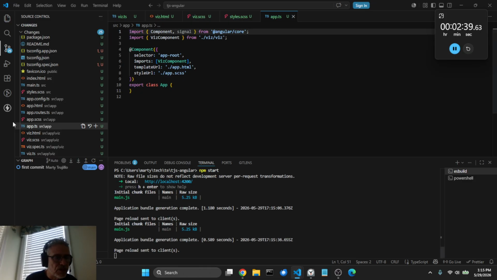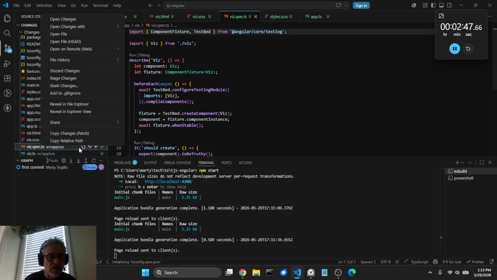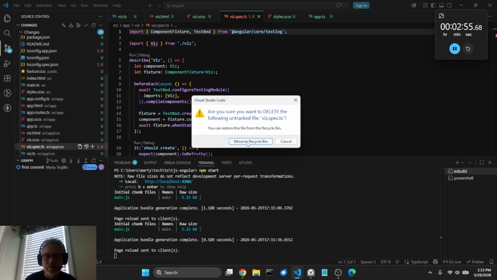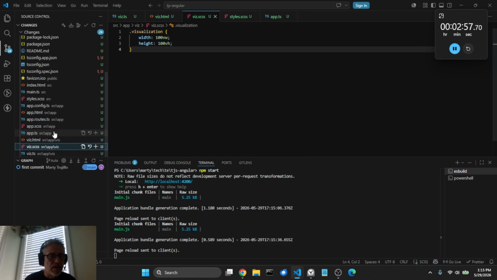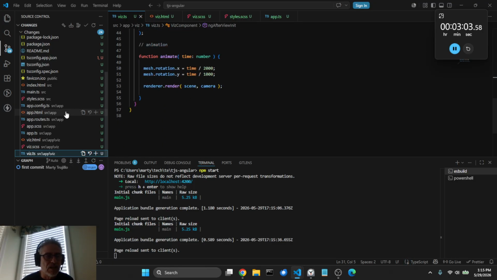And then viz HTML, viz SCSS. Basically, I'm just saying, hey, the thing needs to be 100% top. I'm going to get rid of this unit test. What did I just do? Okay, I was like, did I just delete the thing? So basically, it's very simple. And then here is everything.